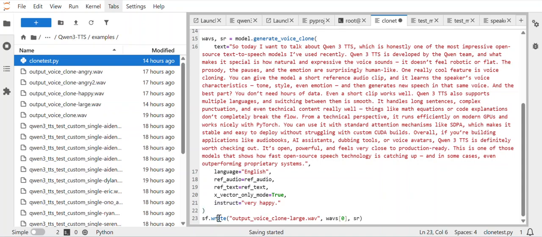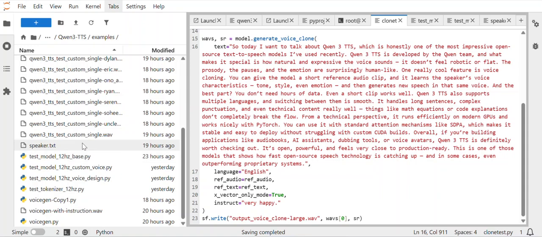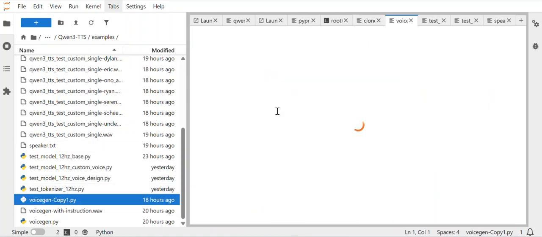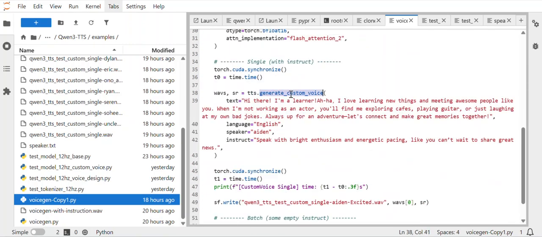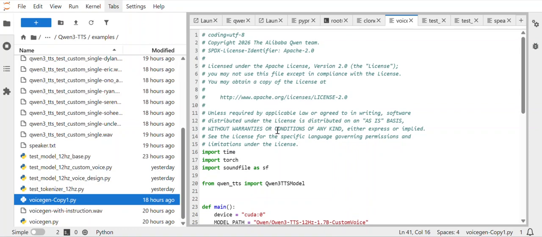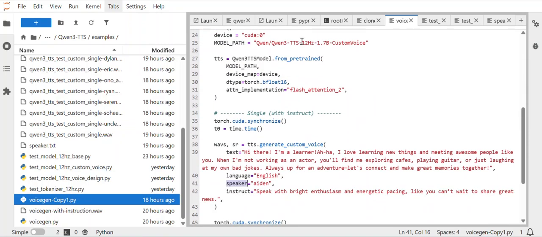And here in the end, it writes the file into your folder. So that is for cloning. And if you want to generate the audio from text, in that case there is another method, TTS dot generate custom voice. Here they have given the option to select the speaker. So this is basically the same thing. The model is different here.